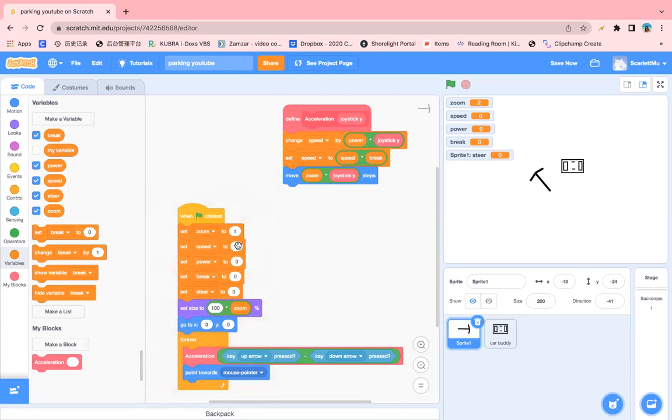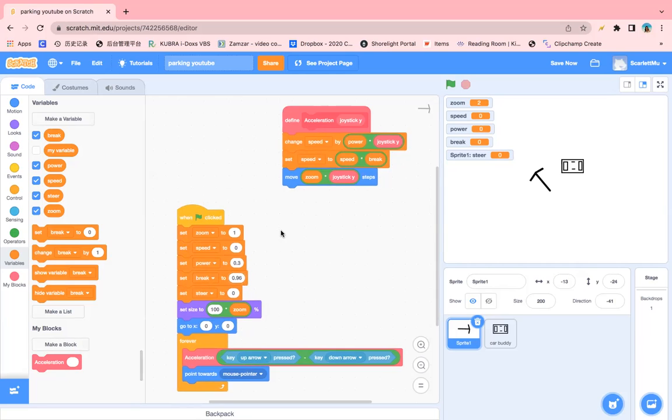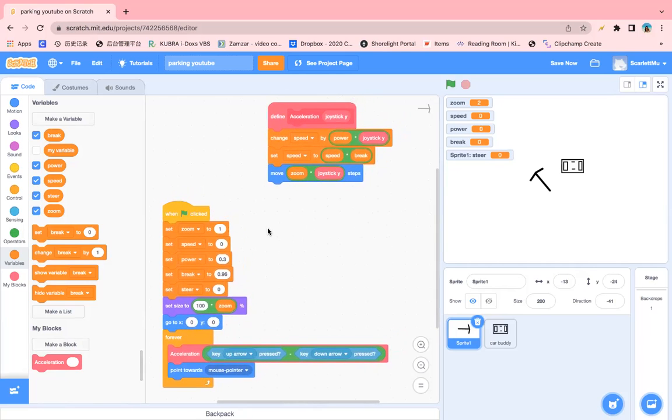Steer. This one is zero, and then this one is like 0.3. One, two, three, four. Yeah, and this one is 0.96, and this one is 0.2. So it's supposed to be like this. So check your work. Wait a second.